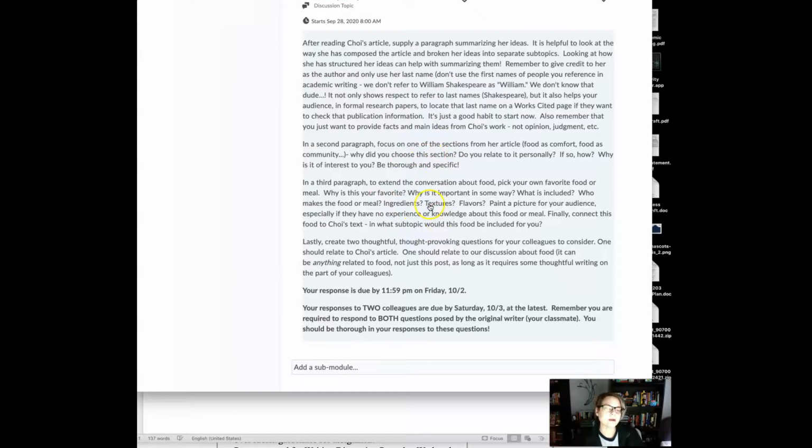And then in a third paragraph, I want to really extend the idea of food. So pick your favorite food or meal. Why is it your favorite? What's important about it? Is it the flavors? Is it who makes the food? Does it remind you of home? Food is very meaningful to us in so many ways, and we learn that not only from our own experiences, but definitely because of Choi's ideas, right? Food means so many things to us.